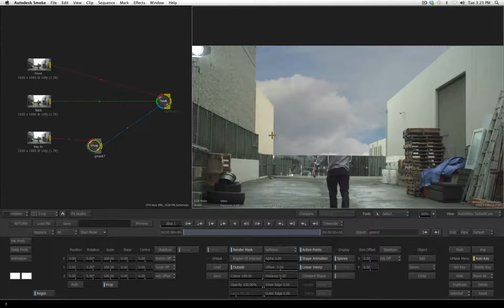So now I'm done with this mask, and I want to go back out to ConnectFX. So you'll come over to the side here where it says return. The hotkey is also the tilde key.